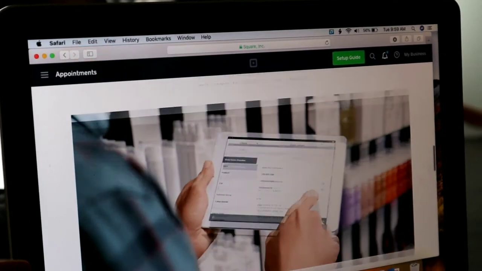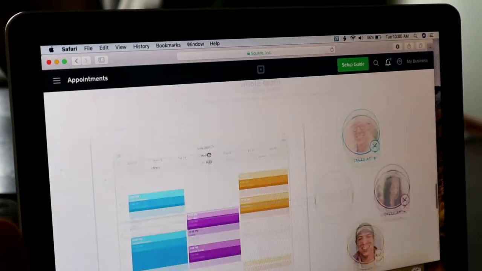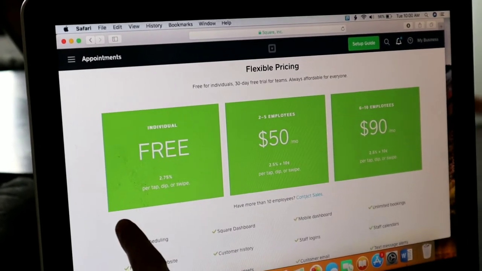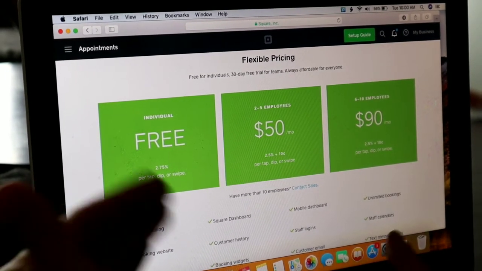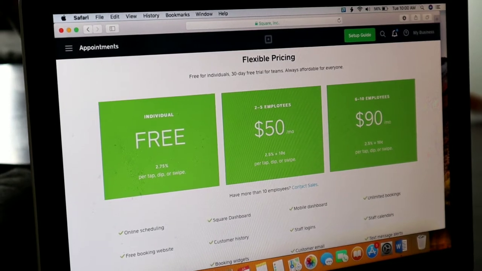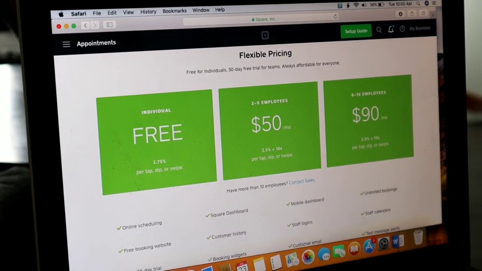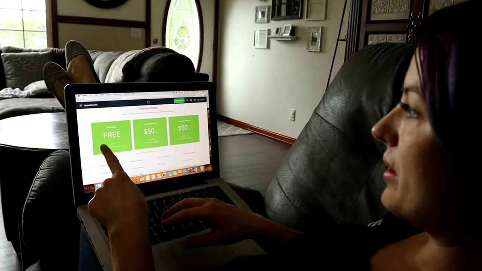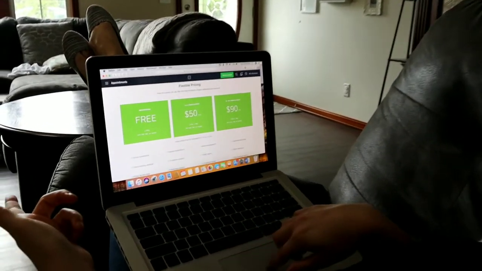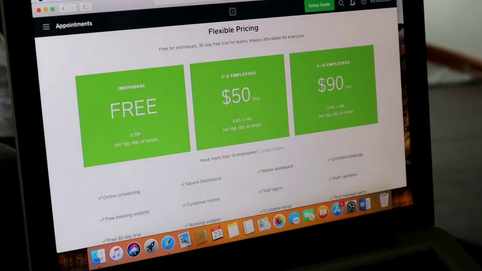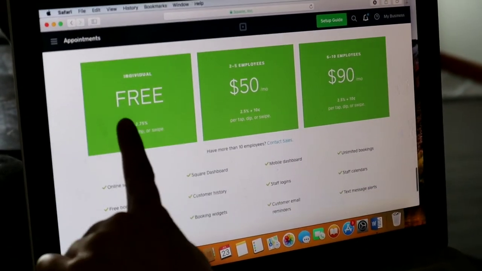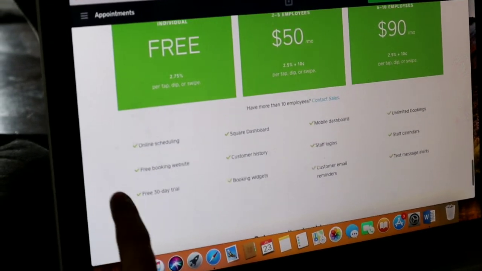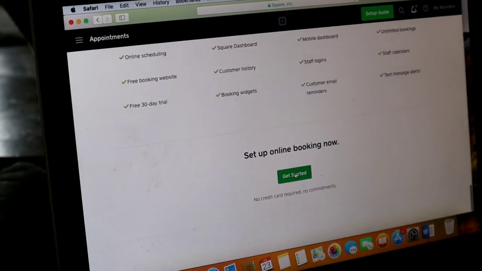Because you can set this up so that your clients can book straight from your website. And I will admit that as you become more booked and you have some money to spend, I now use Acuity, and I'll try to do a tutorial on that later for you. But the main reason I want to show you this one is it's free, and I want to show you how awesome it integrates with websites very easily. And it's 2.75 per tap, dip, or swipe. Okay, so we're gonna say get started.